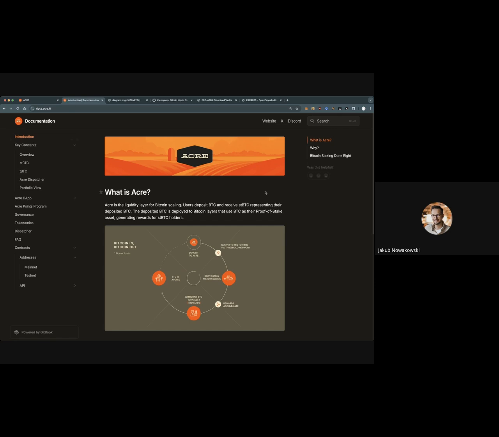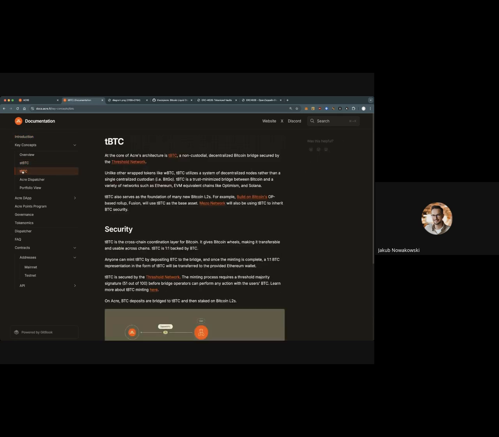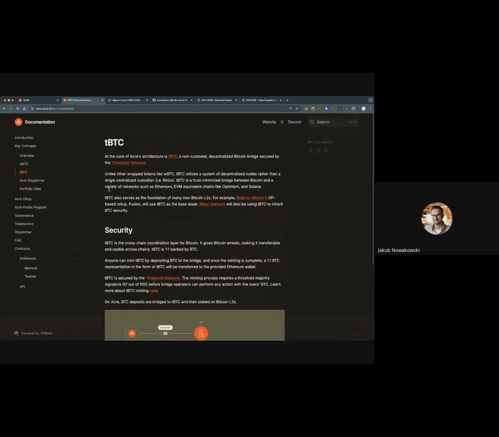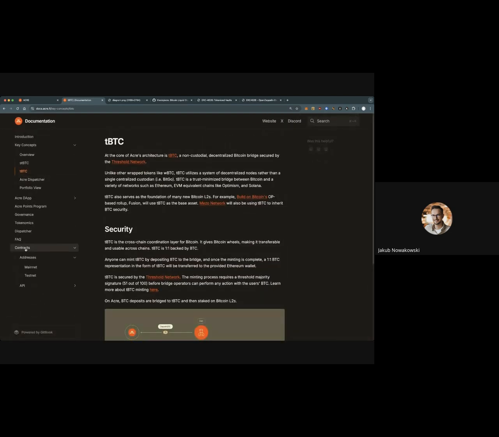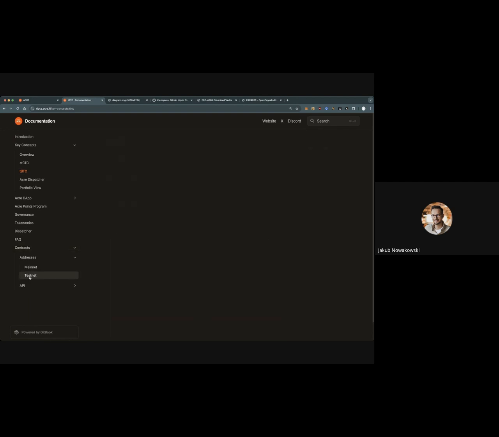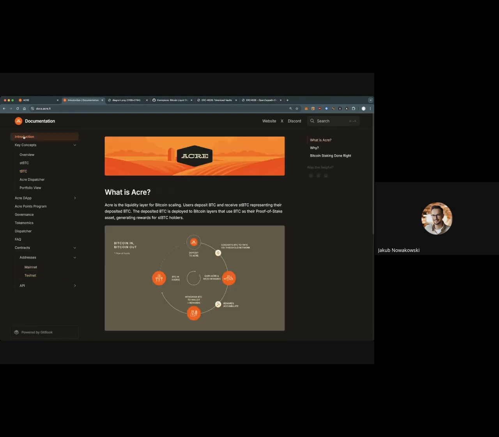To get some overview, just refer to the docs at Acre.fi. You will read more about the key concepts and how the stBTC and tBTC underlying protocols work. You will find links to the contracts that we already deployed on testnet and mainnet, so this may be very helpful. I won't go much into the details of the docs; please feel free to read those and learn more. I want to go more into the details of the code and the technical aspects of how it's built.